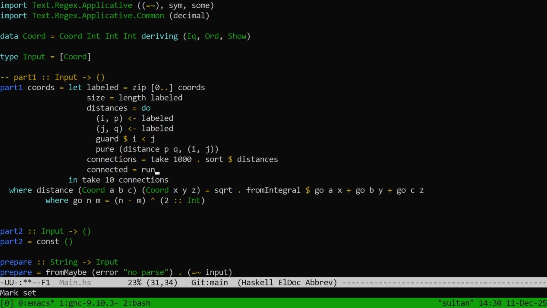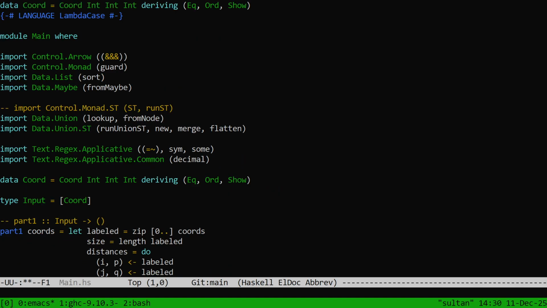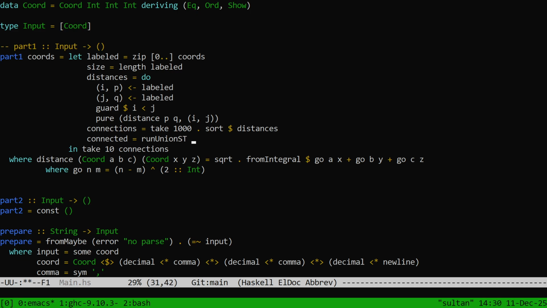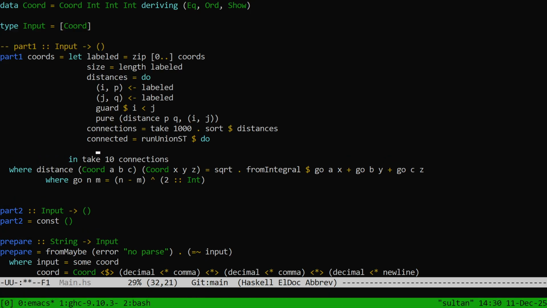Run. What's this function called? runUnionST. Yeah. Of do. Well. Yeah, I do need it in do, I think. Okay, what's the type of runUnionST? It just takes an ST of a UnionST and gives you back the thing. So, yeah, all right. I think I need do at this point.